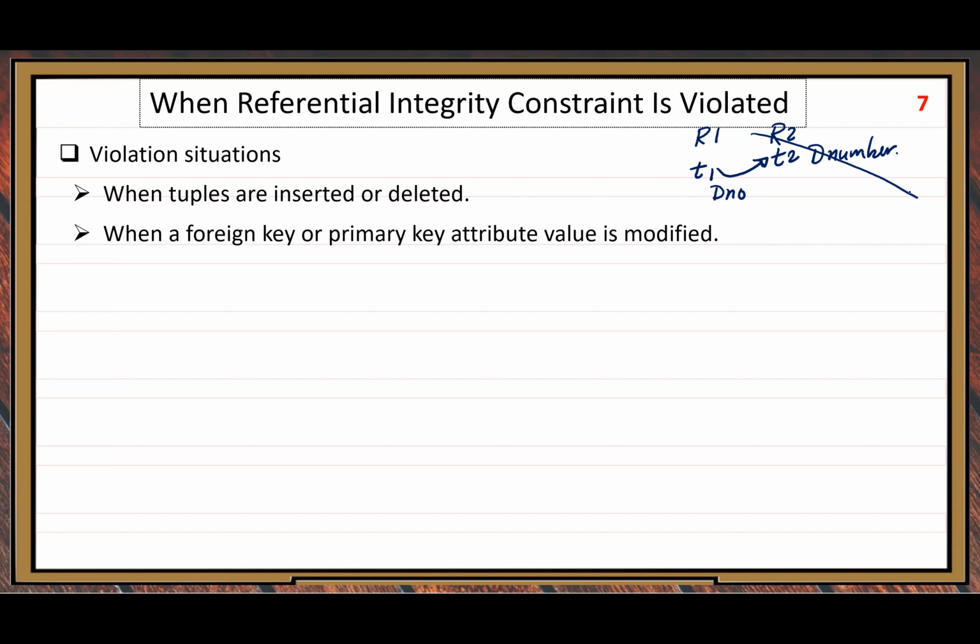The primary key case, all right. If you change the primary key number, then all the tuples that point to your old department number won't be available. The old department number is gone. You change the department number to a new department number, but there are many employees still referencing the old department number. Then you have a referential integrity constraint violation.